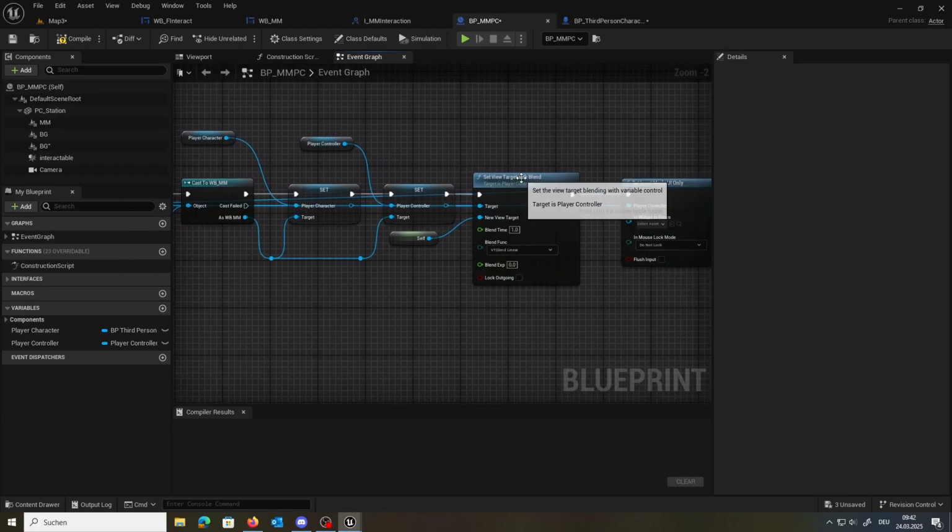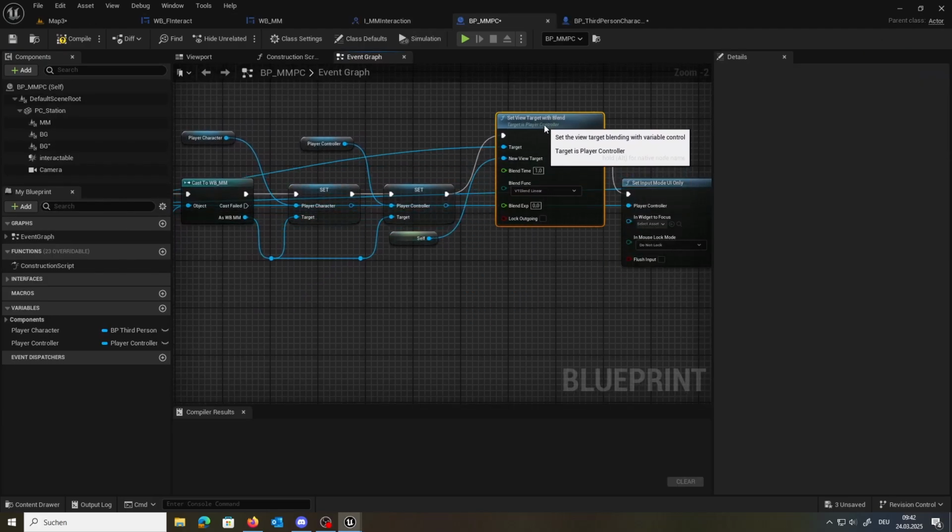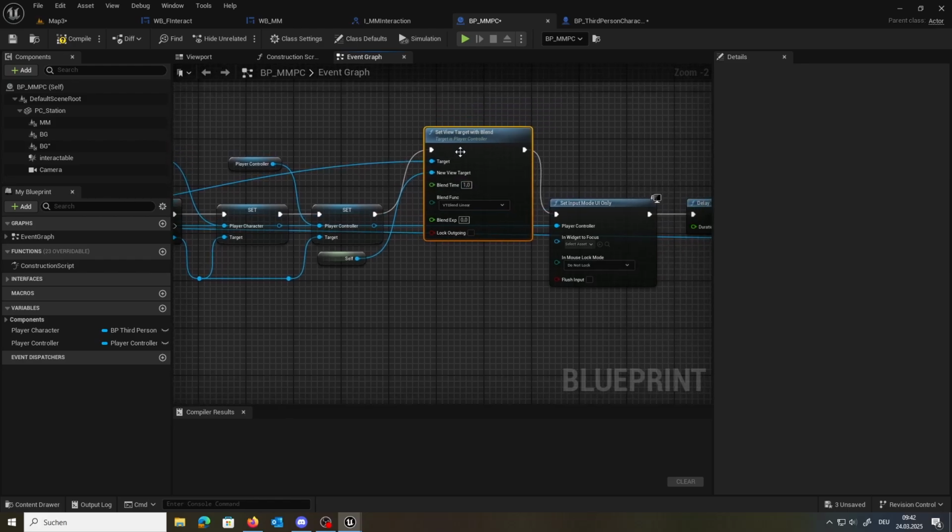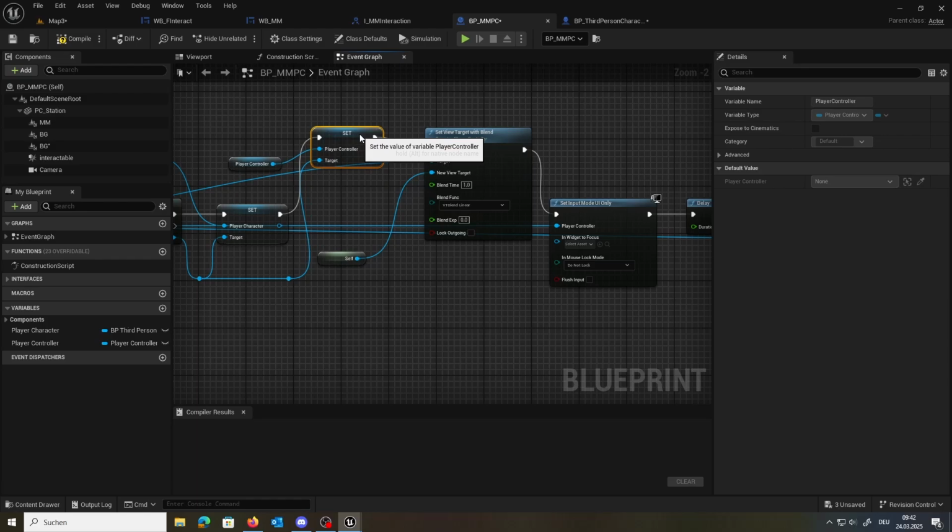Then we just switch the camera. It's called set target view with blend. You take the player controller. Where is it?